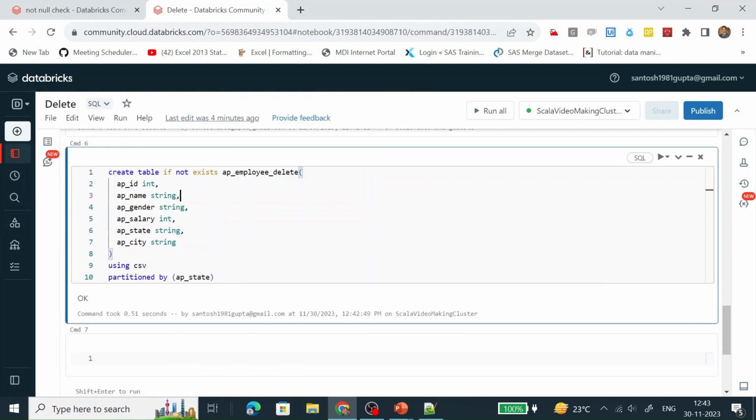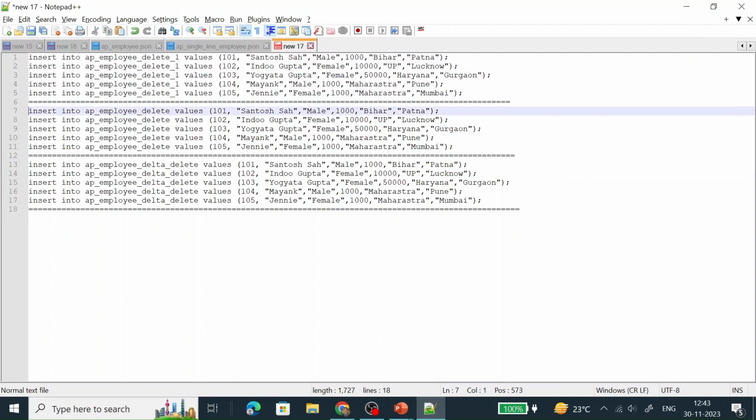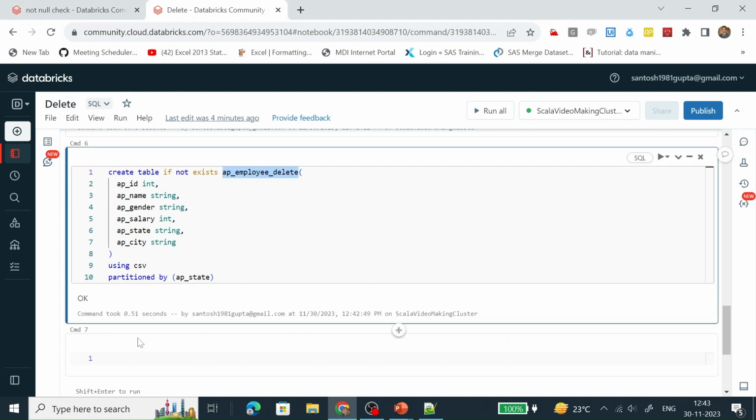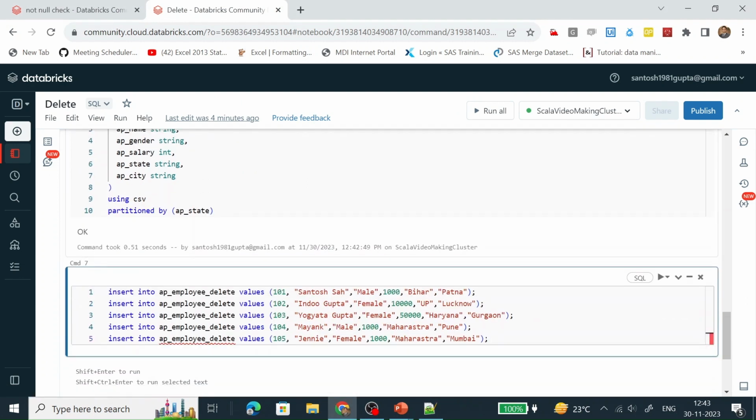Let's insert some data in this table. So we need to write some insert statements. To save time, I have written this insert statement. These are very simple insert statements that I have written. Okay, so let's run it.